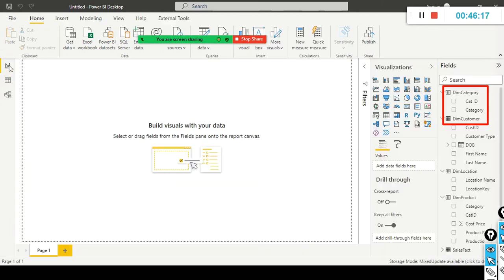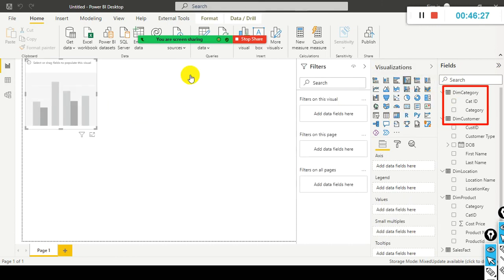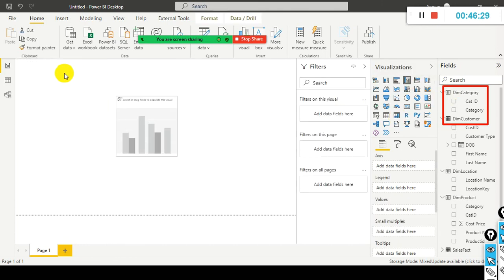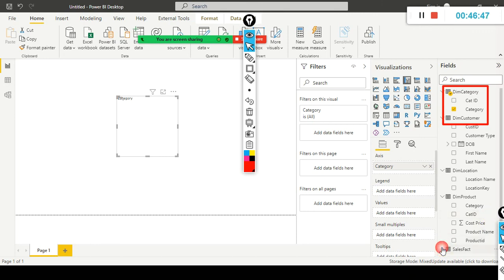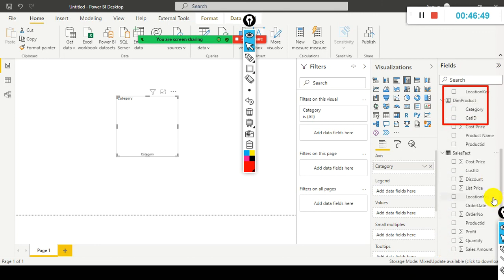So now I go back to my report canvas. In the report canvas, I just go and click on the clustered column chart. You can choose whatever visual chart that you want. Initially it will be blank because we are yet to populate the data into it. So here what I do is I just select category and drag and drop it here, and then I just scroll down. I'll expand the sales fact table data here, and sales amount I just drag and drop it here.